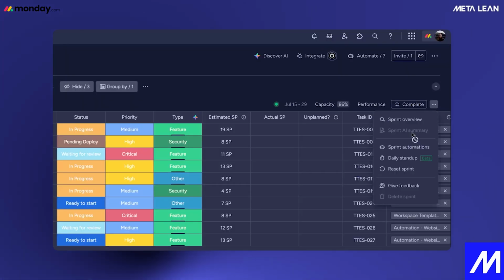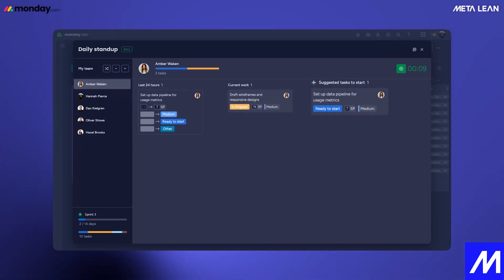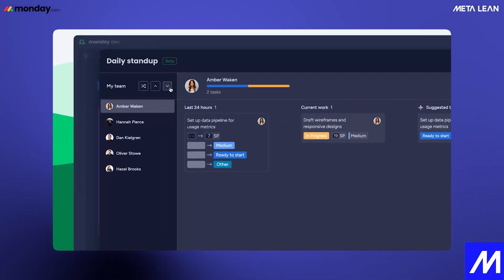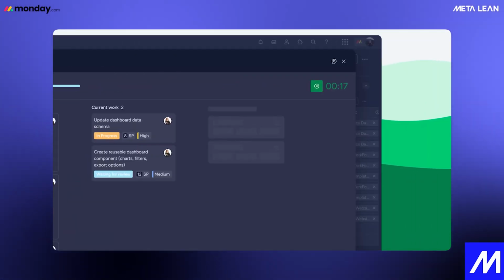Use Daily Stand-Up from the Sprint menu here. It shows each team member's tasks for the last 24 hours, what they're working on now, and even suggests what tasks to tackle next, using our powerful AI. Move through the list alphabetically or shuffle it up. And with the timer in the corner, the conversation never drags.